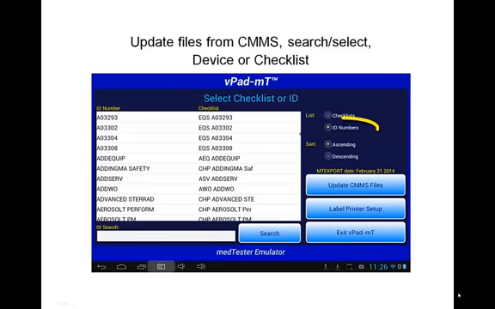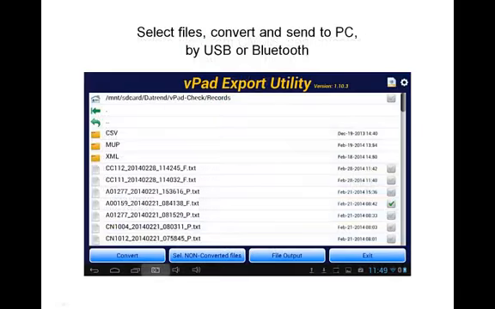Note that you can run tests by selecting control number or a checklist. When all the tests have been completed and it's time to import the data into Medimizer, you need to create and transfer an MT import file to the PC. vPad Export provides the means to select multiple files and convert them into an XML file format for direct import into Medimizer. As with transferring the MT export files, the MT import file can be transferred via USB or Bluetooth.